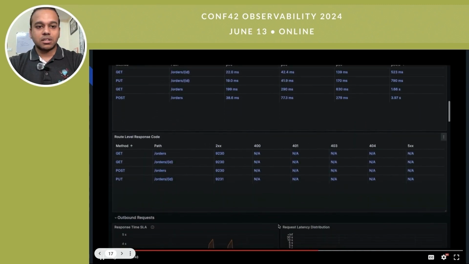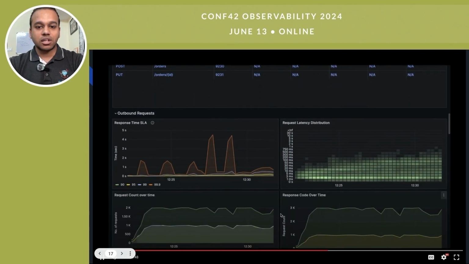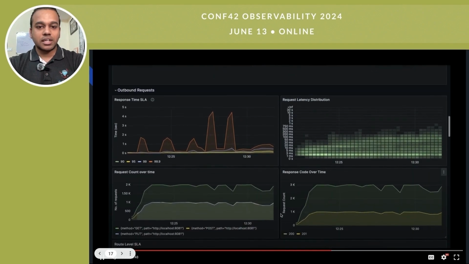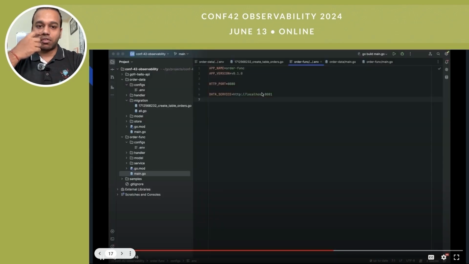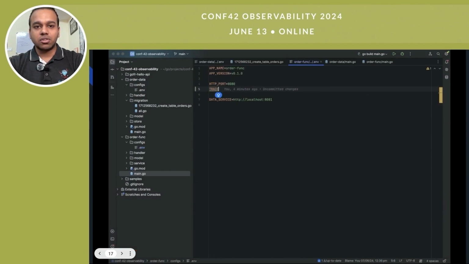Similarly, we can see the response codes and output. So here we can see order data was the culprit. DB was taking a lot of time, around 4.5 seconds. Regarding the next peak, we would need to check with order func. So yeah, let's check with the order func tracer also.